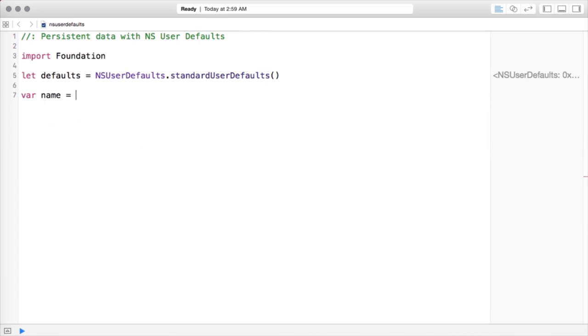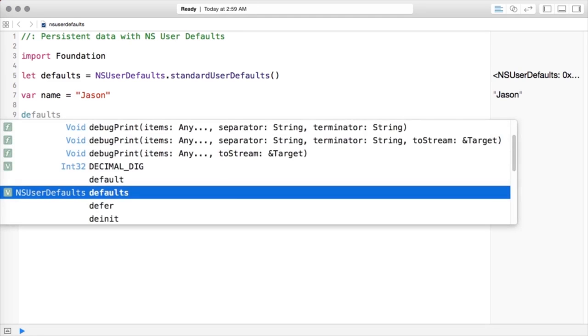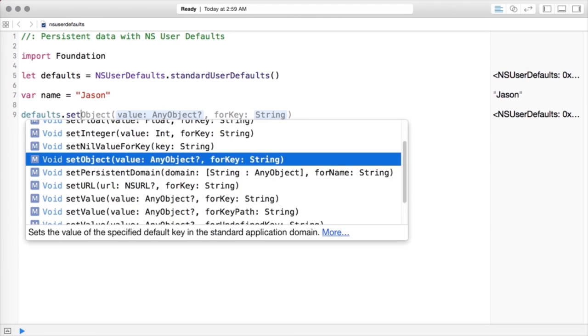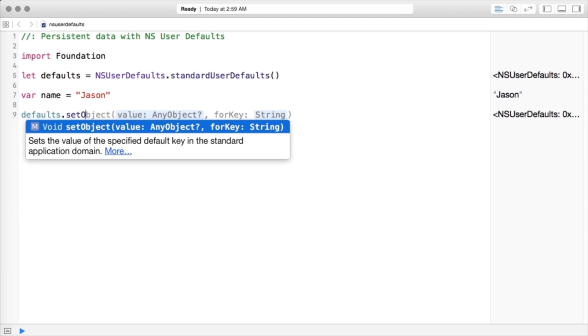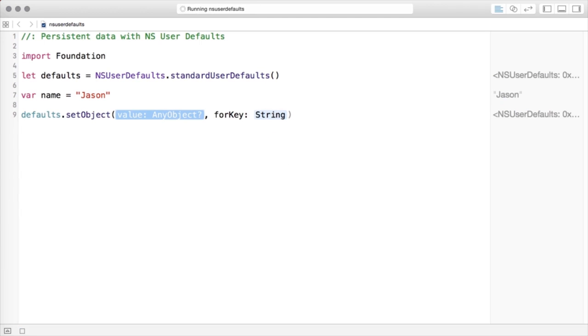So basically what we would do is create a variable called name, the user's name. We ask them to put that in, and they put in Jason, and then we want to store that persistently. We access our defaults and say set object. What this is doing is setting the object, which is the variable, in this case name, and then we set a key for it. The key is a string, and I try to keep it simple, so I set it as name, and that sets it in the system as NSUserDefaults.